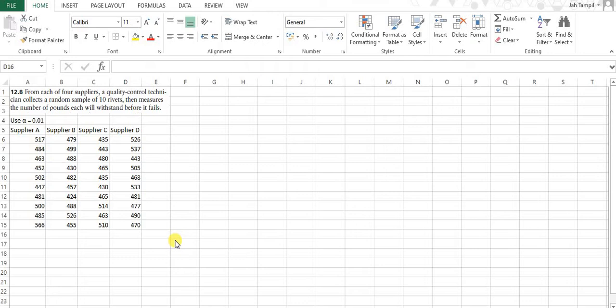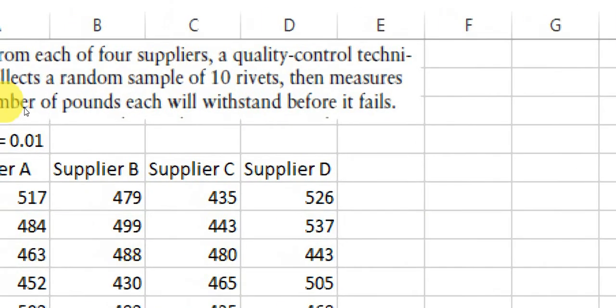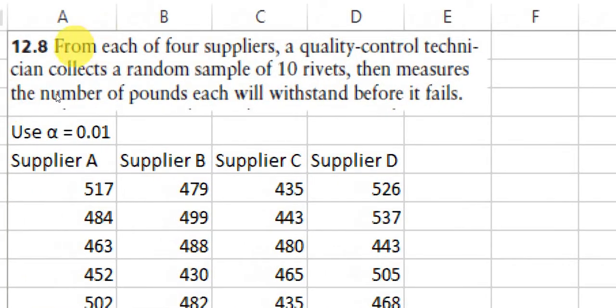So let us have an example of solving a problem using analysis of variance. So let's take a look at this problem. Let's just zoom in a little bit. There we go. From each of the 4 suppliers, a quality control technician collects a random sample of 10 rivets, then measures the number of pounds each will withstand before it fails, and use alpha equals 0.01.